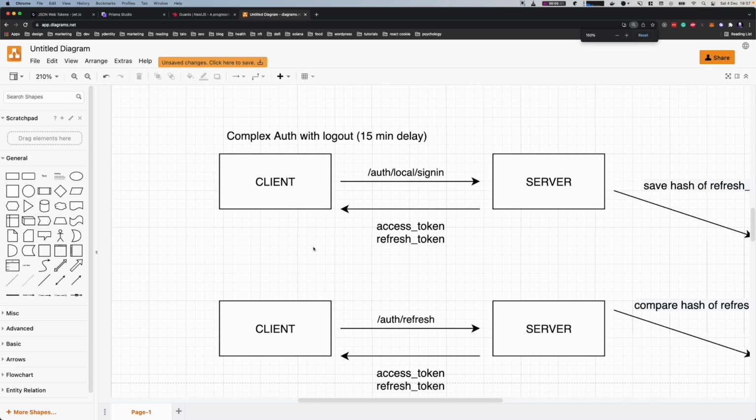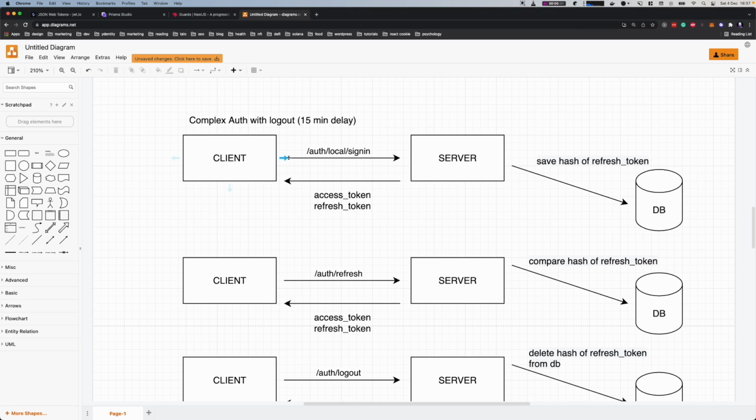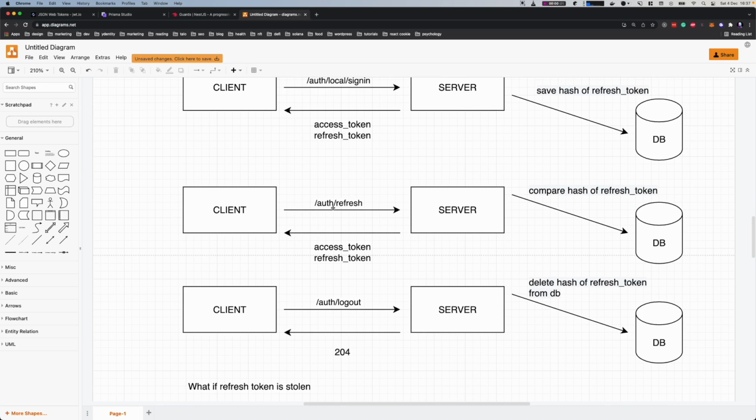Let me zoom in. And you basically sign in. The server gives you the access token and the refresh token pair, but at the same time, it saves the hash of the refresh token in the database. And upon the next request, say it's a protected route, like a refresh, you provide the refresh token and the server will say, let me compare the hash of that refresh token to the hash I have in the database. And if it's correct, the refresh token is not blacklisted and you can get a new pair.